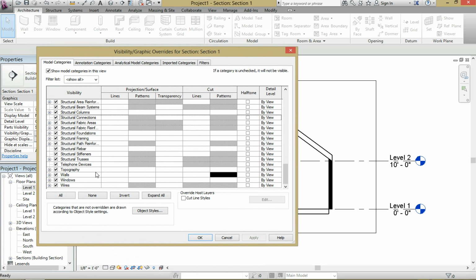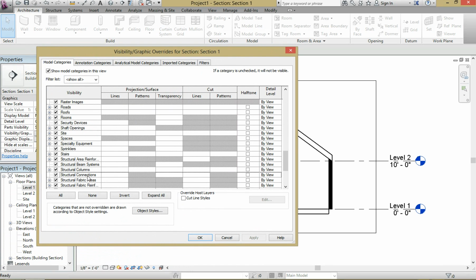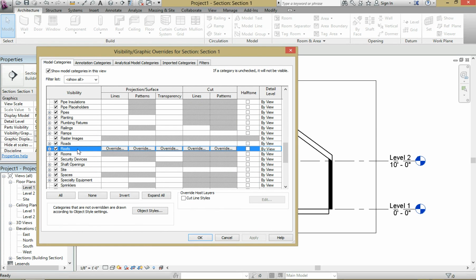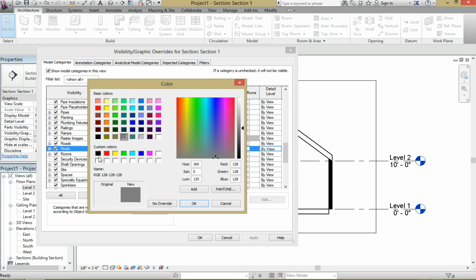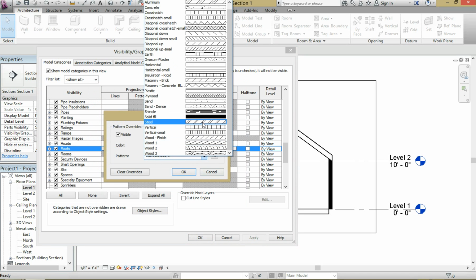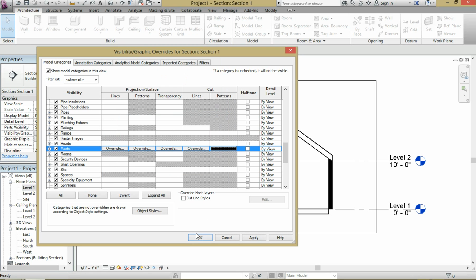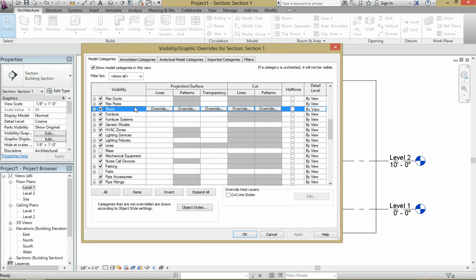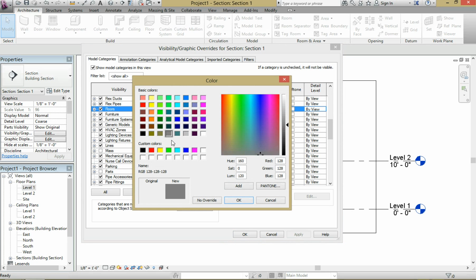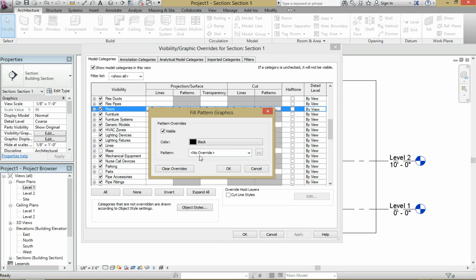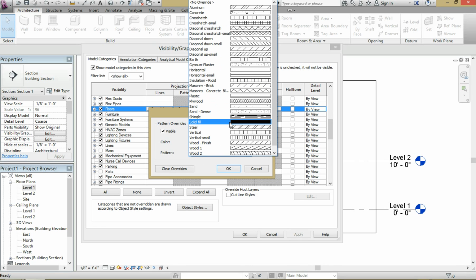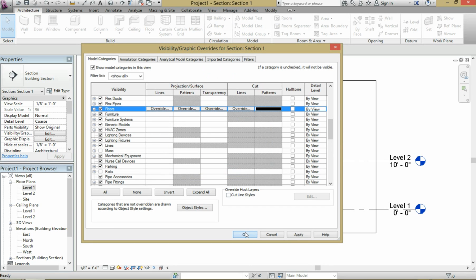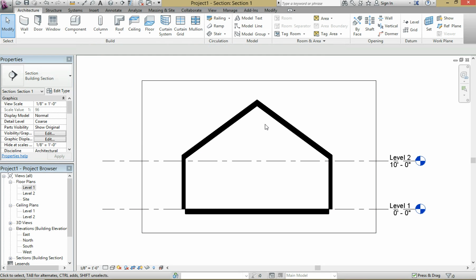Now you're going to repeat this method for the other elements that you're trying to poche. For example, roofs. There it is. Override. Go to black. Hit OK. Hit solid fill. Hit OK. Apply. Now your roof is black. And now, last one, we're going to be doing the floors. Floors, override, change to black, hit OK, change that to a solid fill, hit OK. There you go. That is our building, our section cut, pocheed.